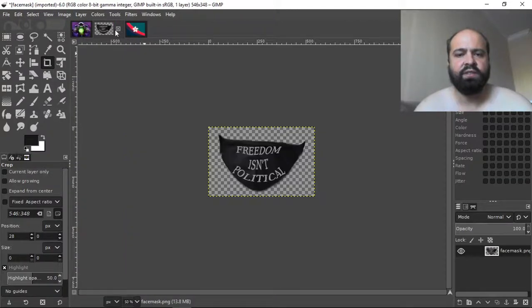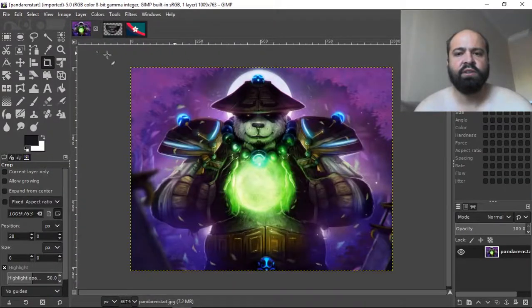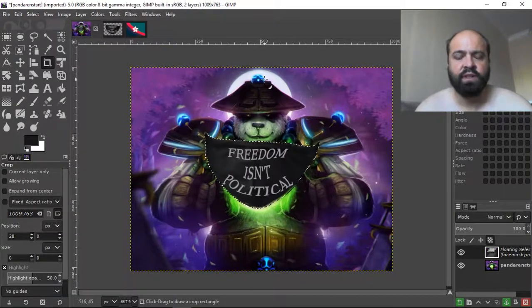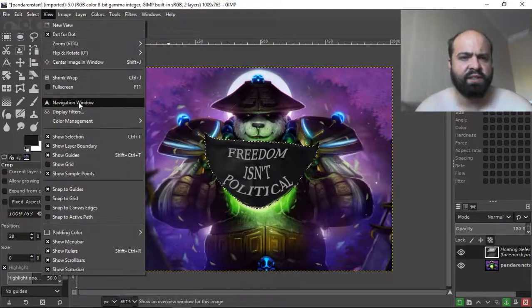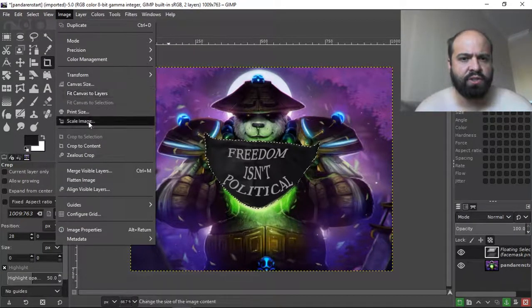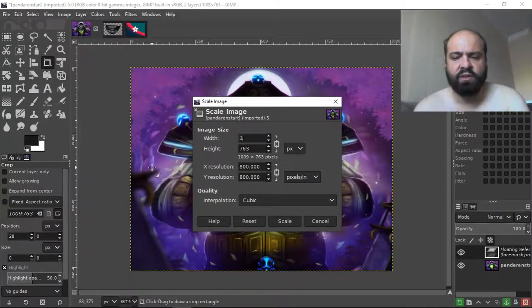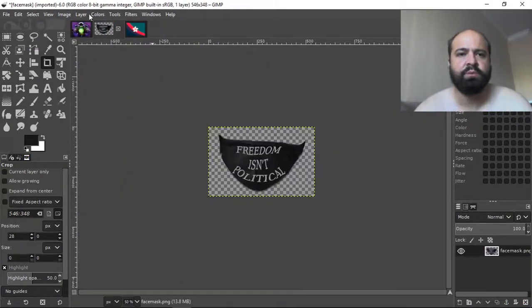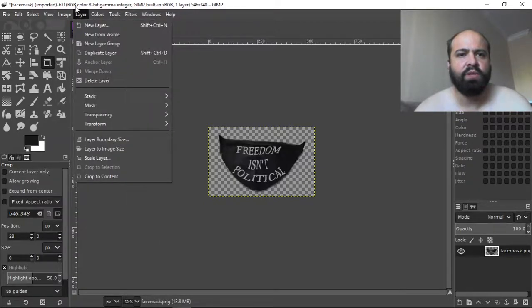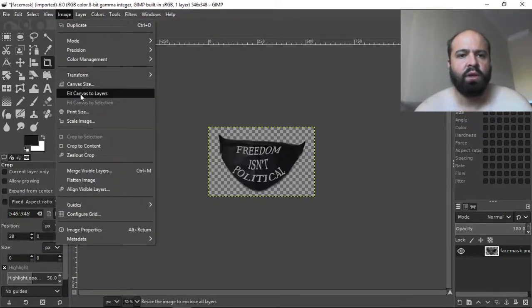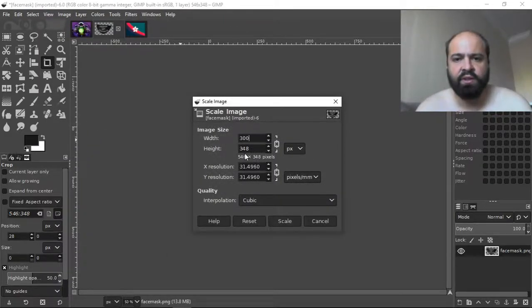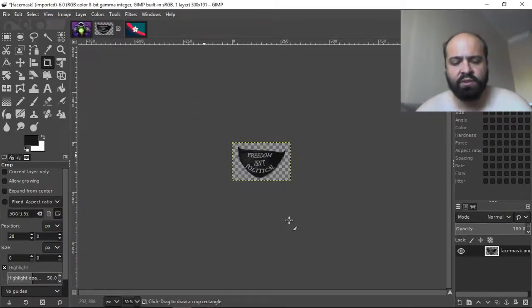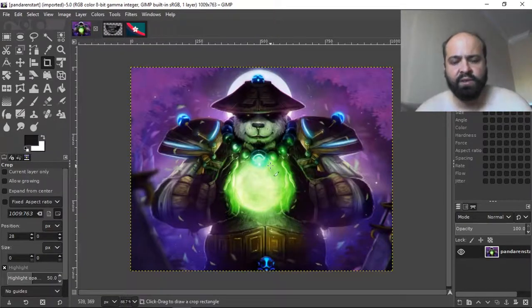Okay, so let's get started. Let's Control C here, come over here, Control V. Perfect. So let's try to get it resized here. Image, Scale Image. Let's try 300. Hit enter, and we'll hit scale. Okay, that didn't work. Control Z. Let's Control Z again. So let's go back to the face mask itself. We'll go to Image, Scale Image. Let's try 300 here. 300, enter, scale, Control C it. Let's go back here, Control V.